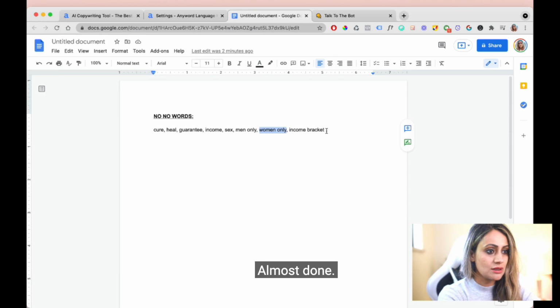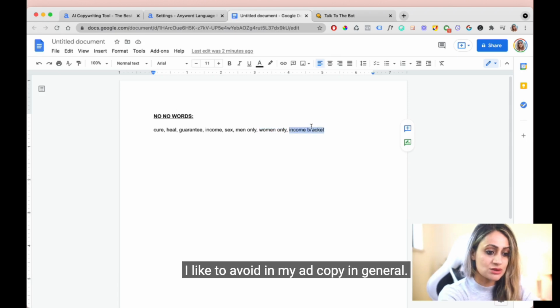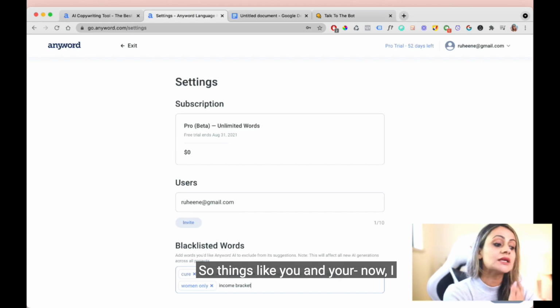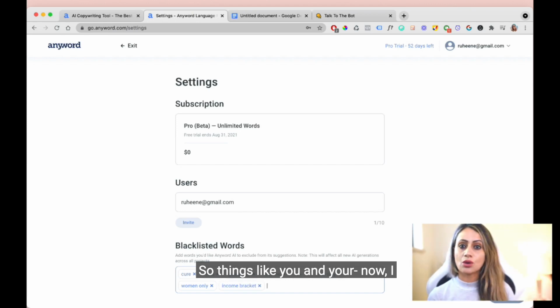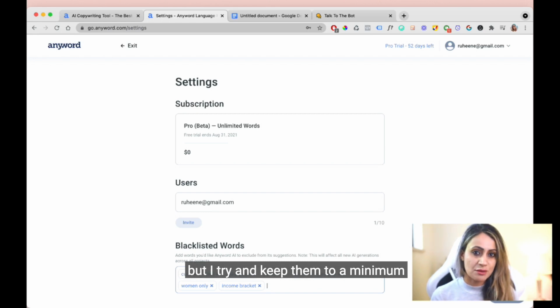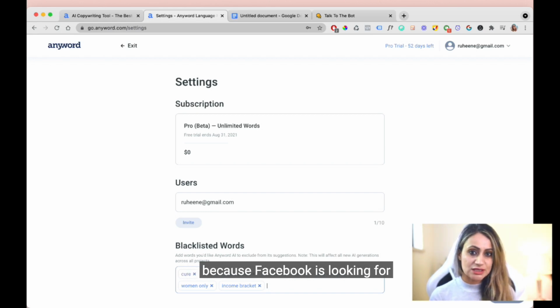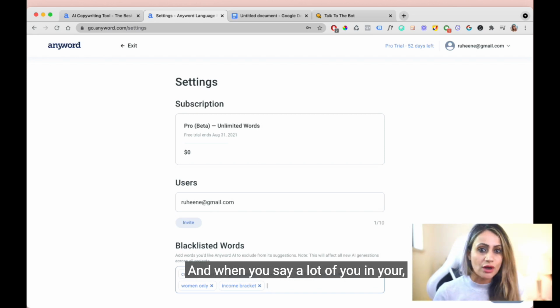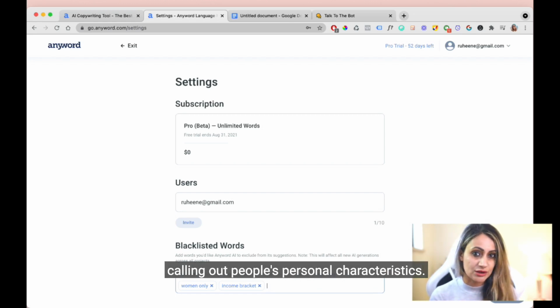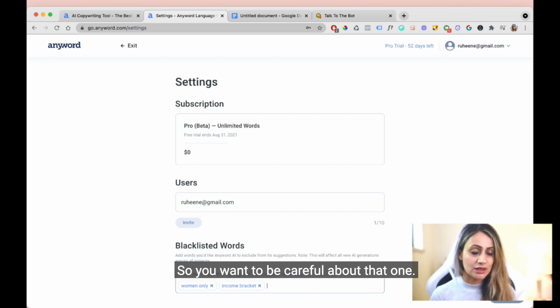And I'm almost done. Now there are a few more things that I like to avoid in my ad copy in general. So things like "you" and "your." Now I don't avoid those words completely, but I try and keep them to a minimum because Facebook is looking for any mention of personal attributes. And when you say a lot of "you" and "your," the algorithm tends to think that you are calling out people's personal characteristics. So you want to be careful about that one.